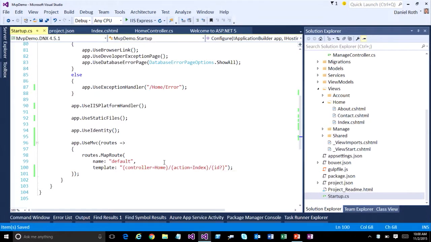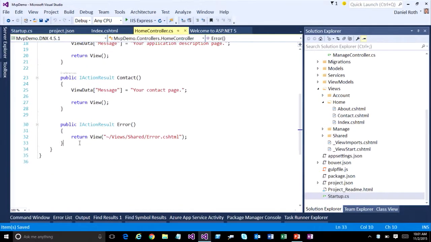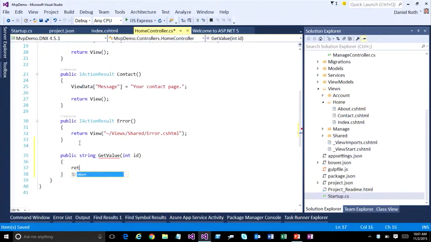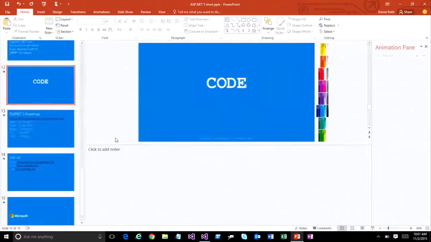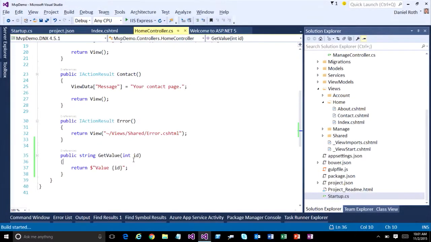So let's run. Actually, let me show the route constraints real quick. So I'm going to go to my home controller. There we are. I'm just going to add a little simple action here. Let's call it get value. Stick an ID, and we're going to return value ID. All right, cool. Even though it's a web action, I'm going to use conventional routes to hit it. So am I still running? No. Let me close this. So let's run this.